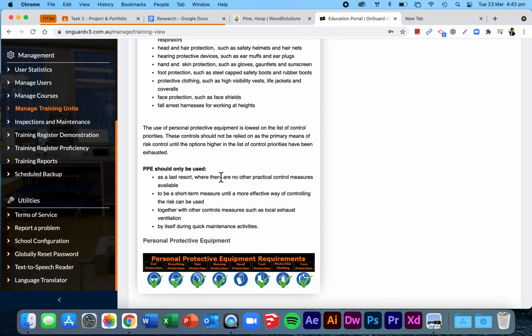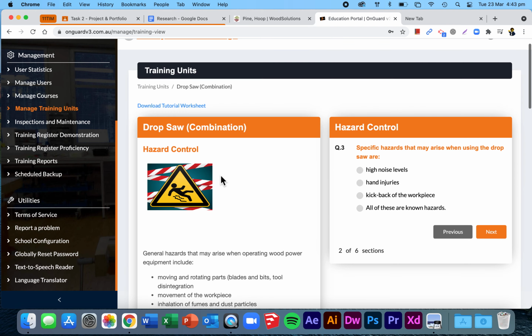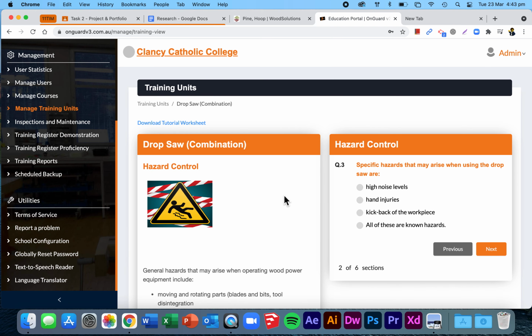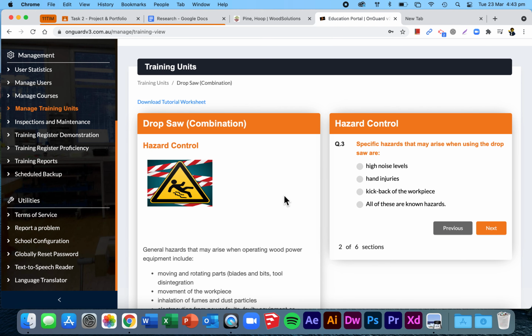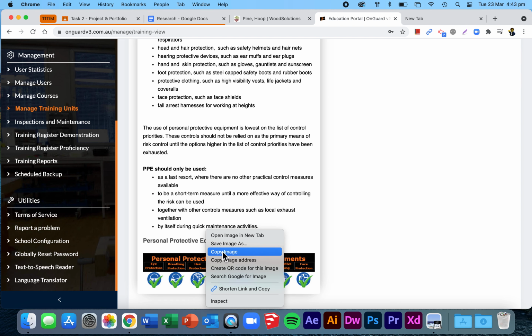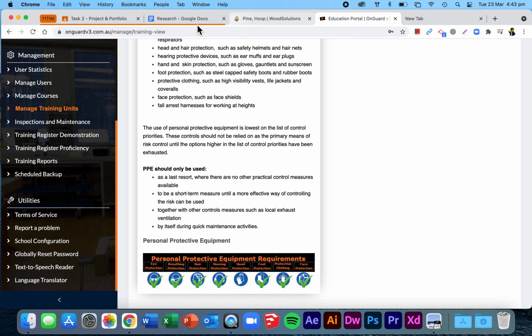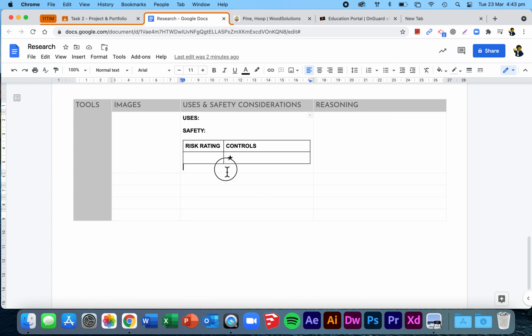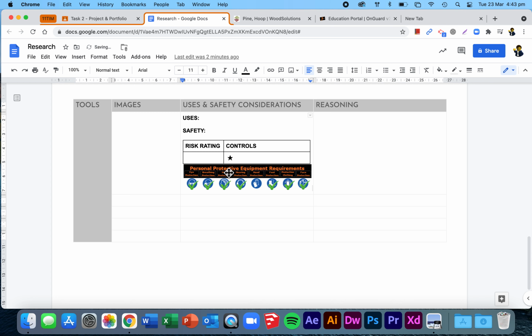Now, I'm going to tell you my little secret, and that is that OnGuard has lots of information that's very relevant for you to use. For example, it has safety equipment, PPE. I'm going to copy that image, and I'm going to paste it into my folio. Now, because I've borrowed this, it needs to be referenced. You need to reference it appropriately, but I'm not going to cover that in this video. I've got my PPE in.